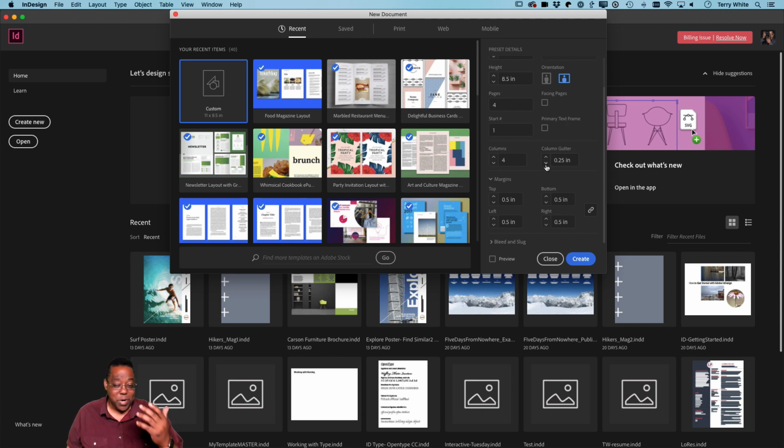So you can make that whatever you want. Make it as thin or as thick as you want it to be. I'm going to stick with a 1/4 inch. That's what I usually do. But it depends on the design. You might want more space in the gutter. You might want less. It is totally up to you. And also the number of columns is totally up to you in case you haven't figured that out.